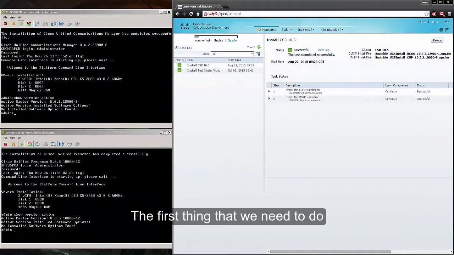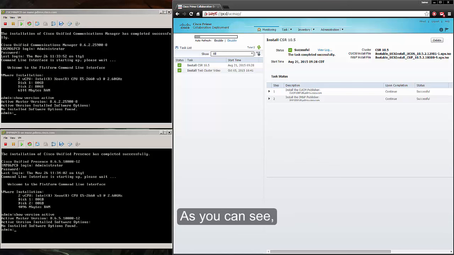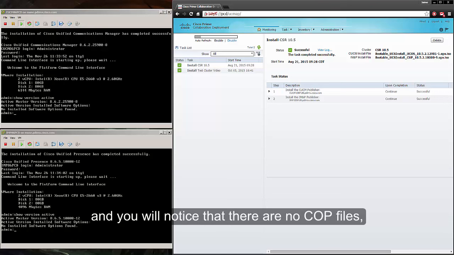The first thing that we need to do is to discover our cluster. As you can see on the left side of the screen, I have my two virtual machines, the consoles to them. I have CUCM on top and I have IM&P presence on the bottom. As you can see, I did a show version active and you will notice that there are no COP files or any other installation done on those virtual machines.